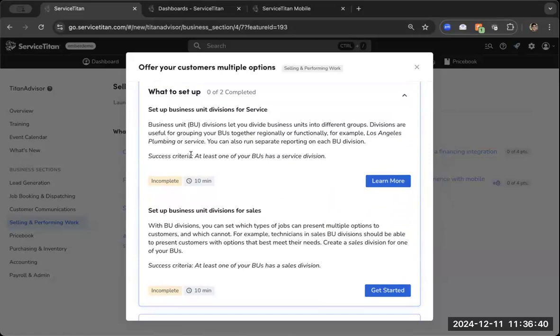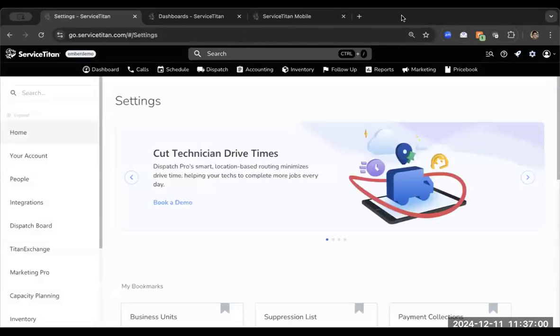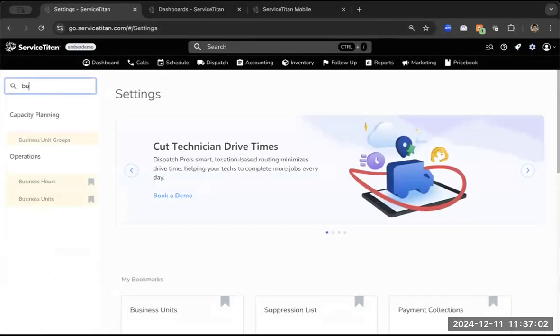The first is we must have at least one of our business units tied to a service division and at least one of our business units tied to a sales division. So to accomplish this, I'm going to exit out of here and I'm going to click into my settings in the very top right, that gear icon. After this, I'm just going to start to type in business, B-U-S, and then right there, you're going to see business units. Let's click in.